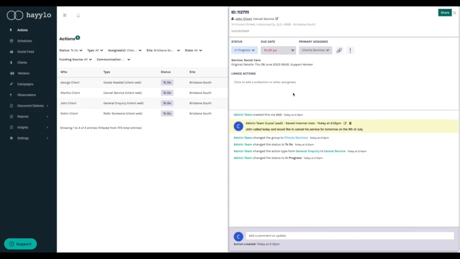Step 10. How to assign to a team or individual. If the action needs to be assigned to a specific team or individual, select the appropriate option from the assignee field. This ensures that the responsible party is notified and can take the necessary actions.